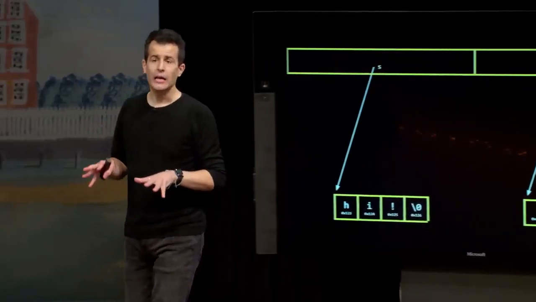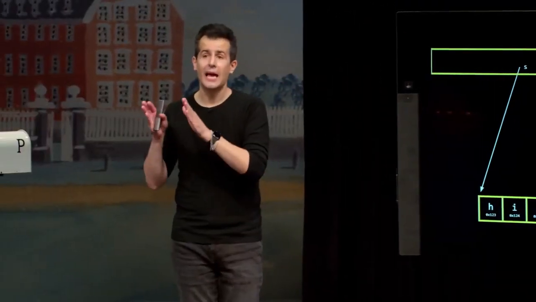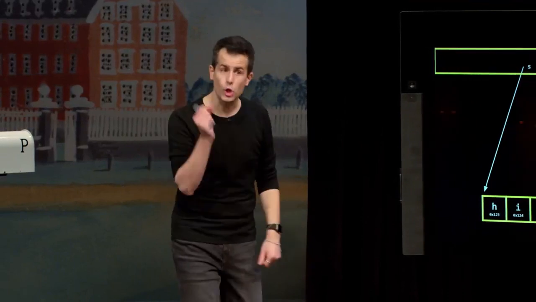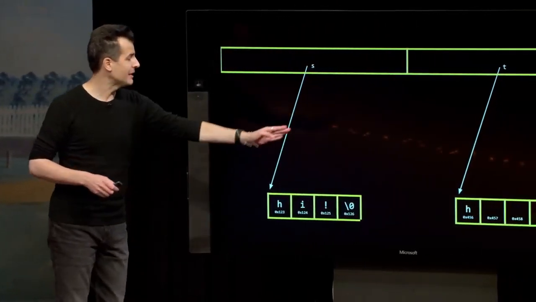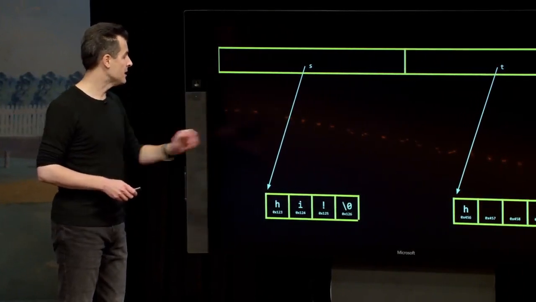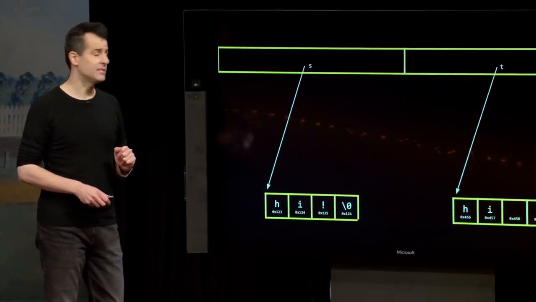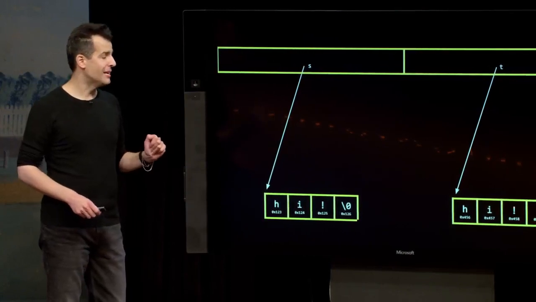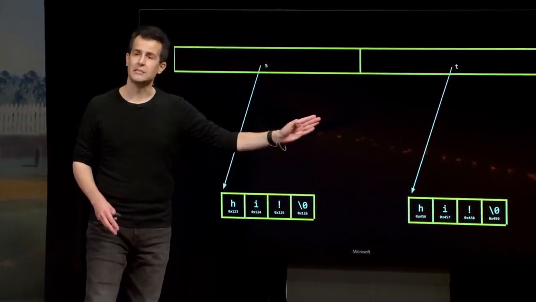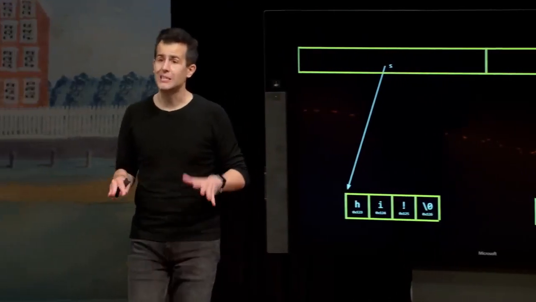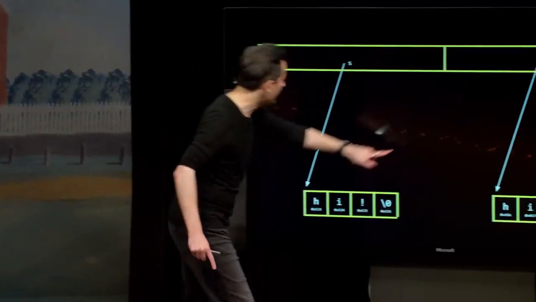So now, if I go about copying S into T using strcpy, or more manually using my for loop, what happens? Well, I'm copying the H over from S into T. I'm copying the I over from S into T, the exclamation point from S into T, and then lastly, the terminating null character from S into T. So the picture is now fundamentally different. T is not pointing at the same thing.